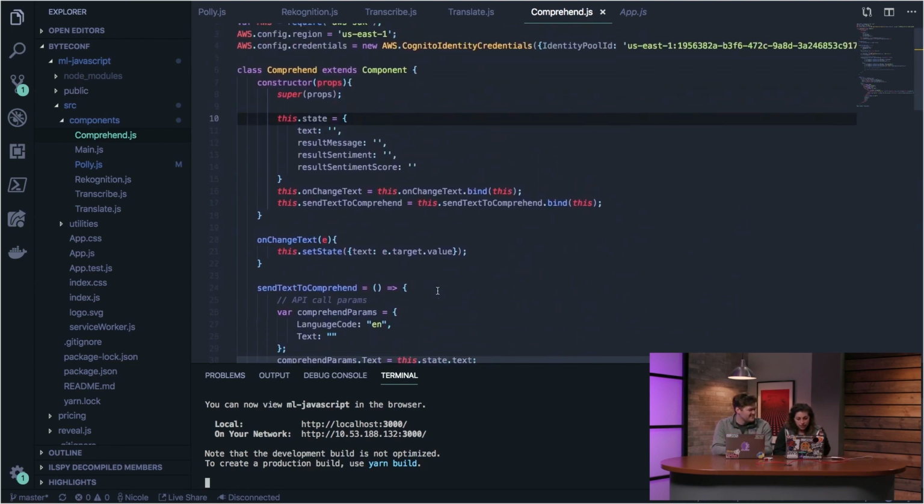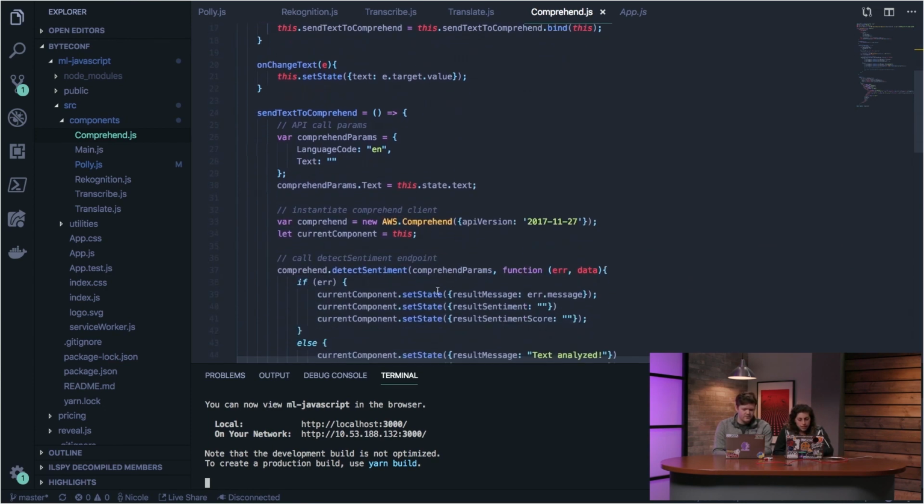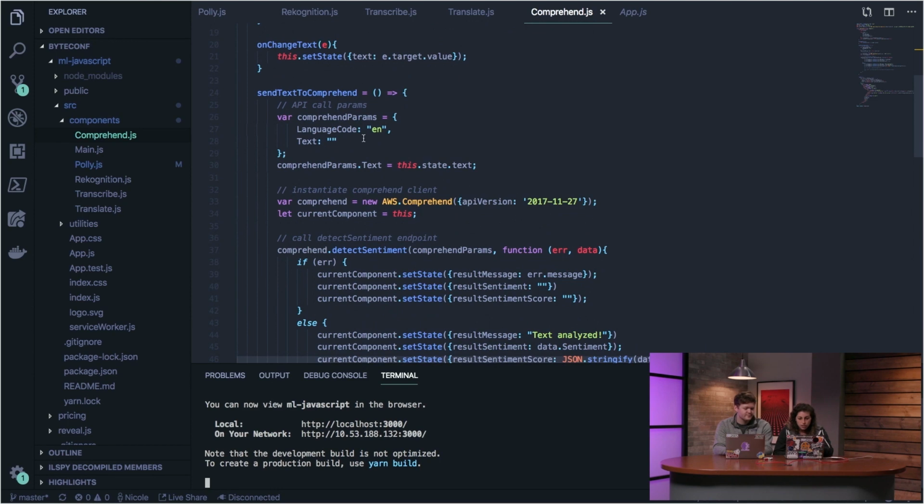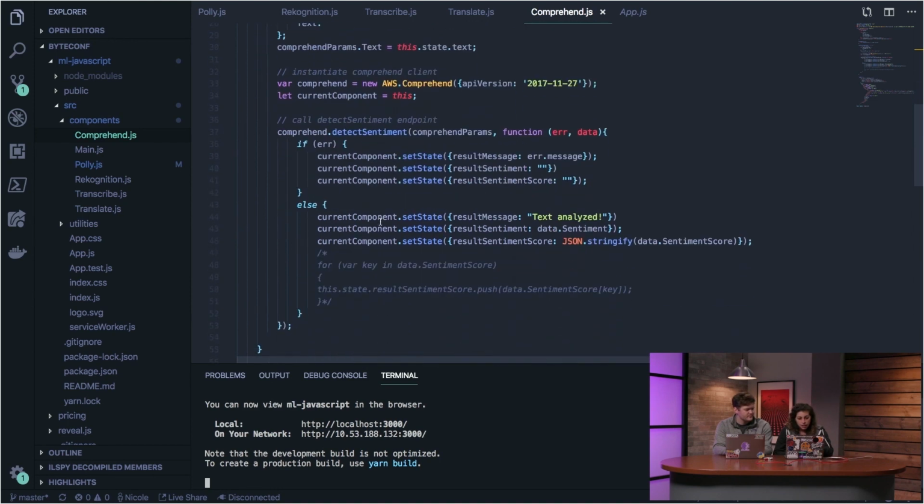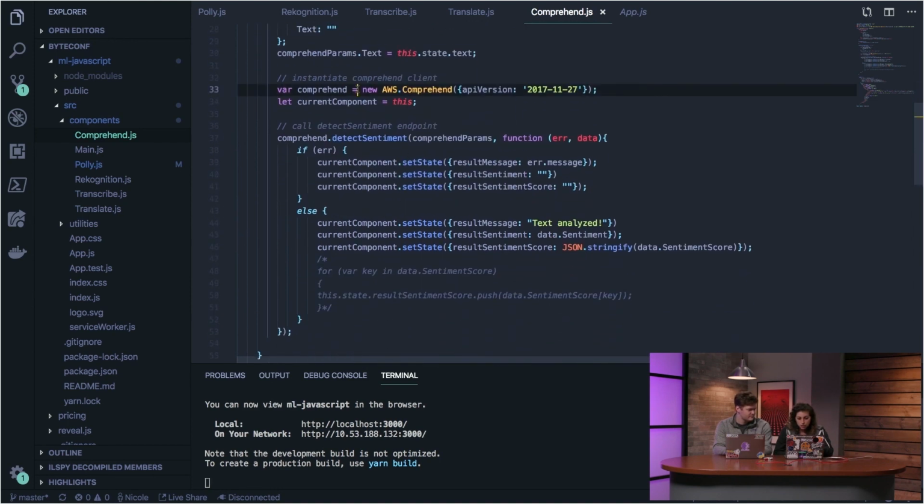So in this component, you have a couple things in state. You have the text and then basically the results. You're getting three things back: the message, the sentiment, and the score. The message is going to tell you success or failure. The sentiment is going to tell you if it was positive, negative, or neutral. And the score is how confident it is that it's that sentiment. So we just have an on change to take the text, and then we're sending it to Comprehend. Here's where we instantiate the Comprehend service.